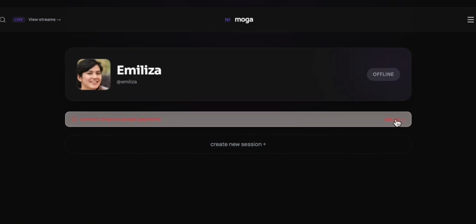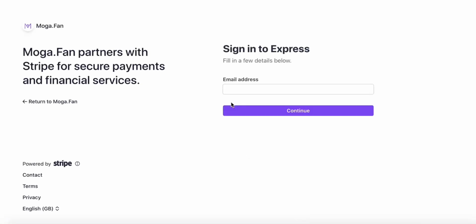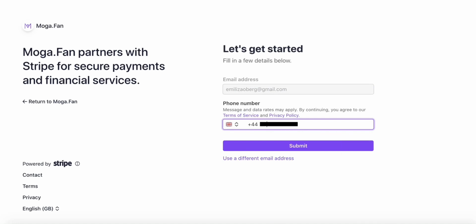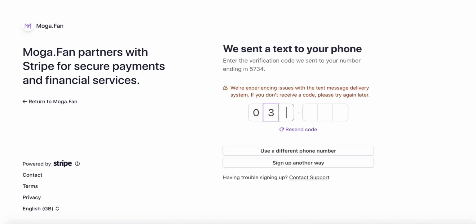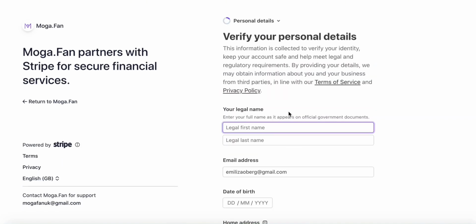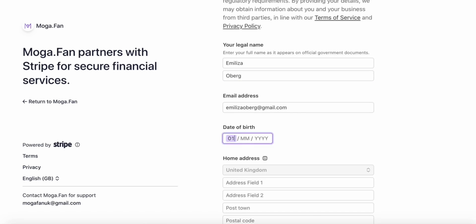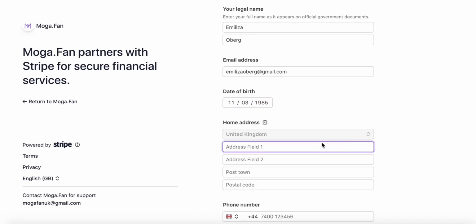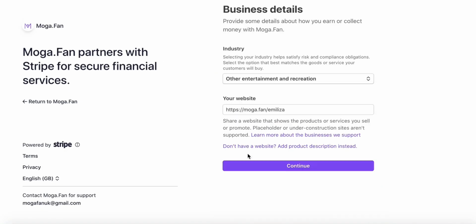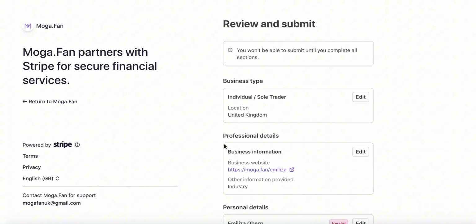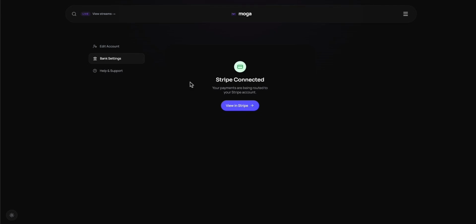Connecting Stripe. Before you can receive payments, you'll need to connect Stripe. Stripe handles all payments securely, so your earnings are sent directly to you. This is only something you'll need to do once. Simply follow the Stripe onboarding process, enter your details, and once your account has been verified, you'll automatically be brought back to Moga.